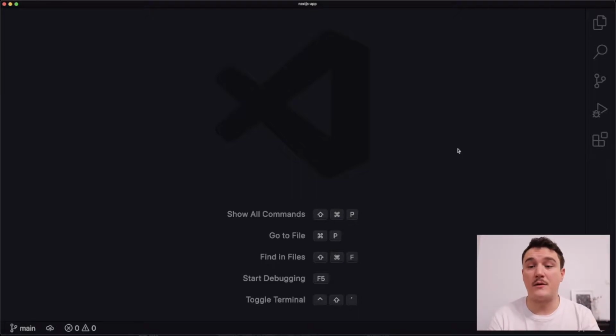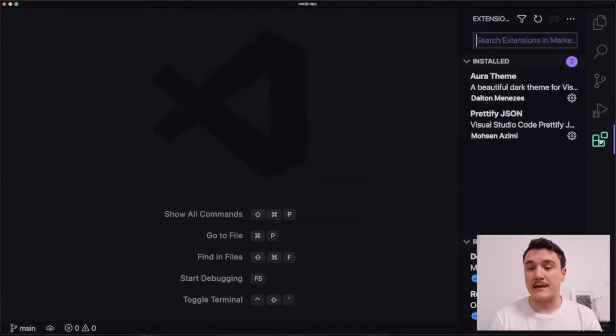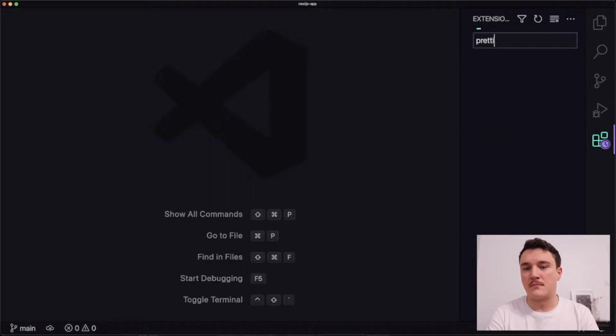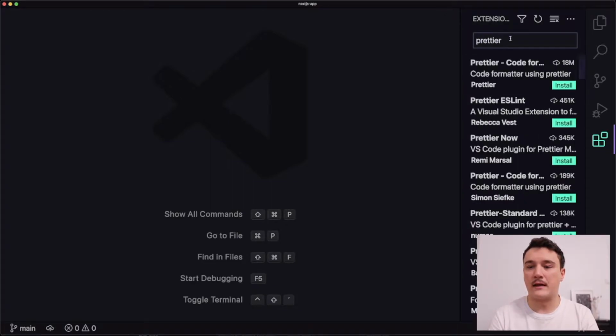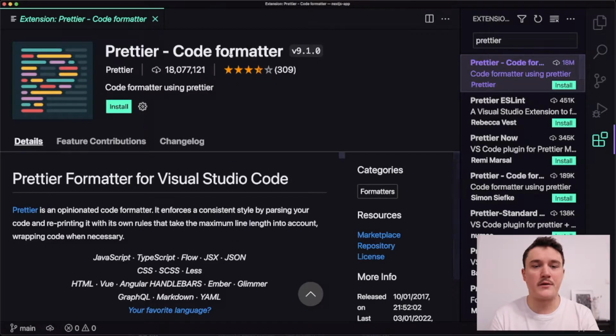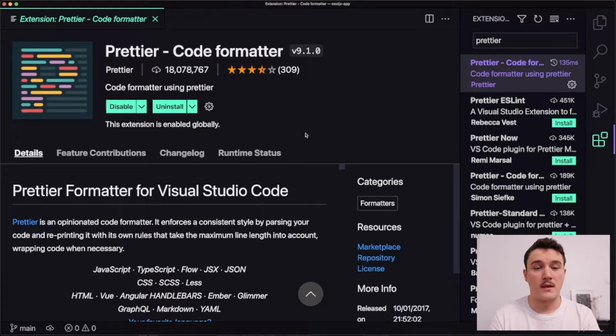To get started, we first need to install the Prettier extension to our VS Code. So let's open up the extensions and search for Prettier. And it's right here, this one, Prettier Code Formatter. So let's install it. Once that's done, we can close this page.